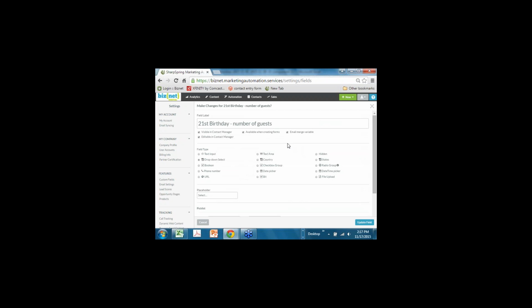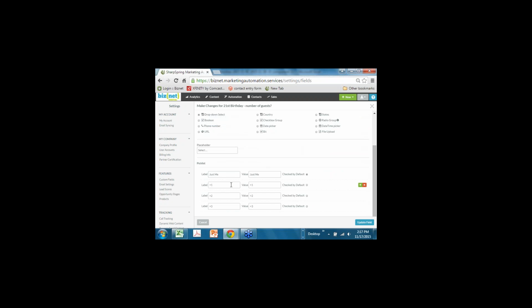But here's an example from our 21st birthday party. We had a number of guest custom fields, and we asked, how many people are attending? Just me, +1, +2, +3. And then we were storing that in our Contact Manager to get a sense of how many people are attending.